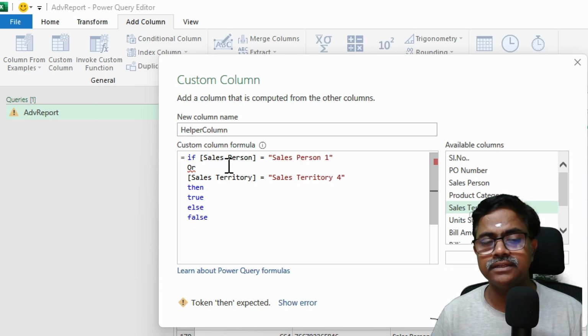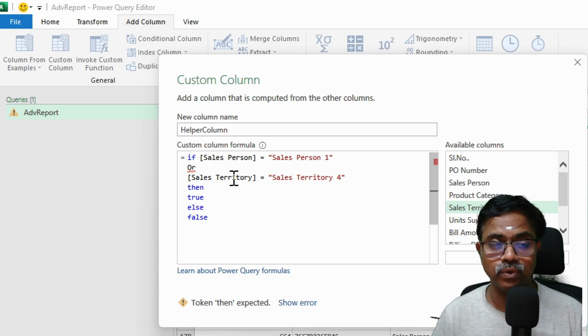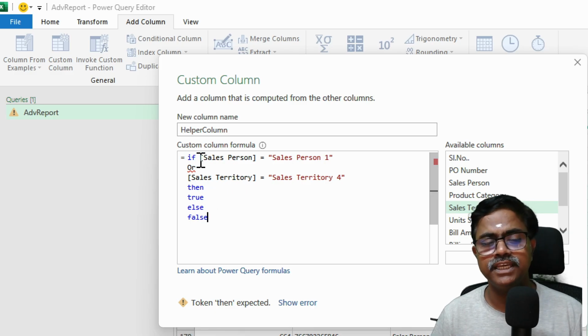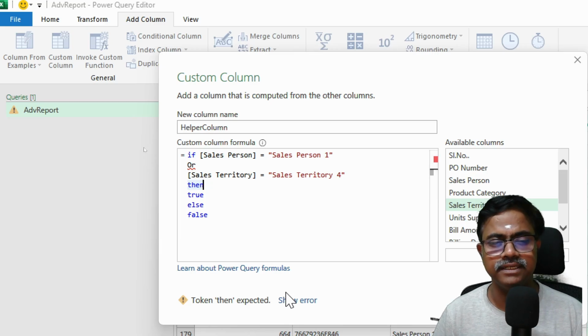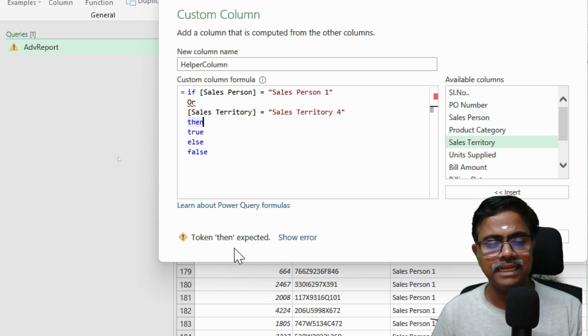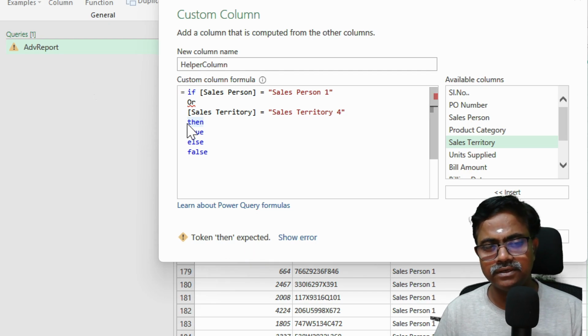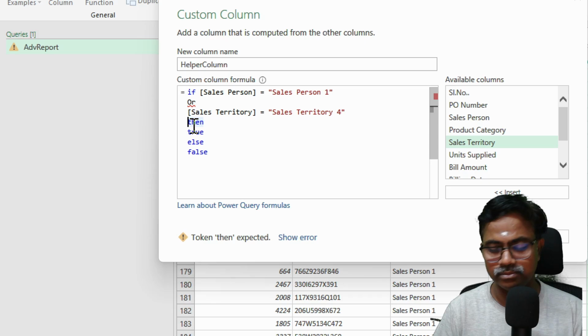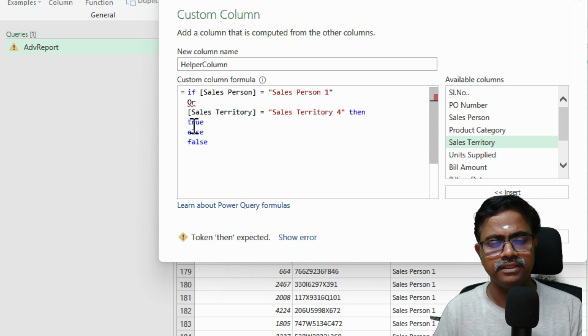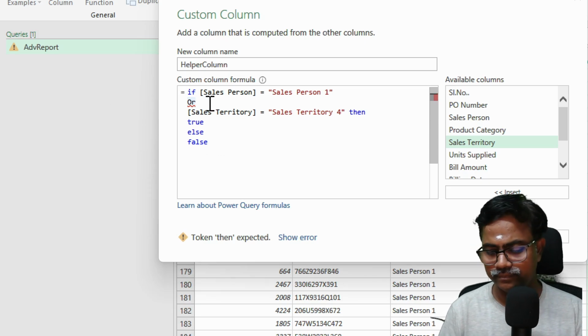If you look at the expression we wrote, we are checking whether the salesperson is equal to salesperson 1 or sales territory is equal to sales territory 4. Then we are saying it's true, else we are saying it's false. But look at this at the end, it says we are missing something. "Then is expected." I got it onto the next line, so maybe that is the problem. Let me bring it to the same line here, and then let's click.